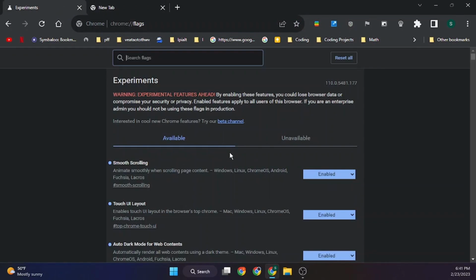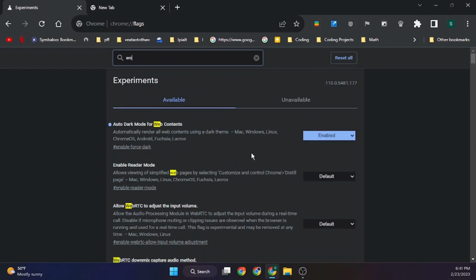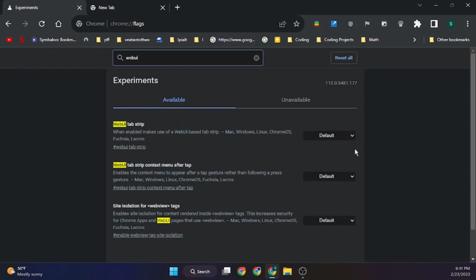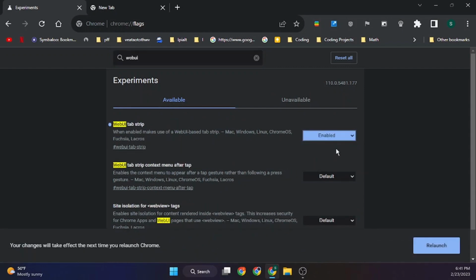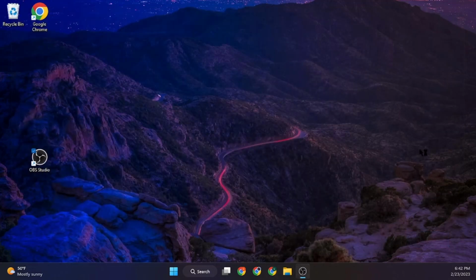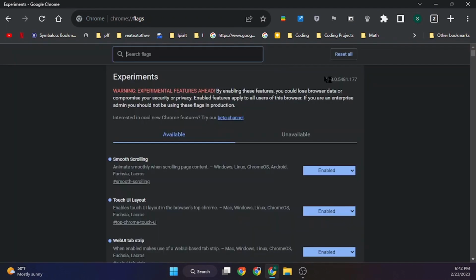So now, the last Chrome flag is kind of like the brother or sister to Touch UI layout. It's called Web UI tab strip. So enable this. Okay. So now click on relaunch. And you know, it might be paused. I just had some technical difficulties, so I just went out to fix them.